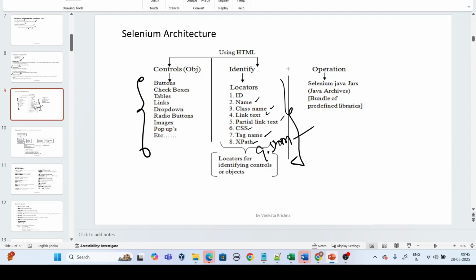As I told you, first you need to identify and then you are going to perform the operation. The first part is you need to be expert in how to identify the elements, and then you perform the action on that particular element. So this is the crucial part, a very important thing in any automation tool. First we identify the things and then we perform the operation.